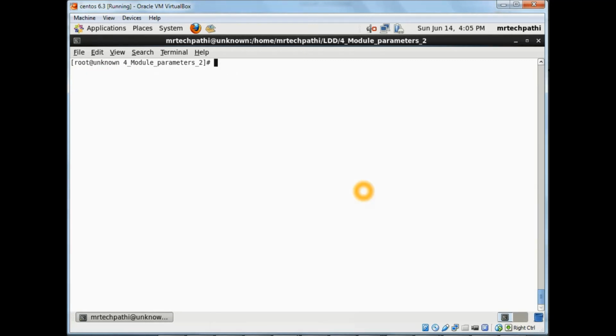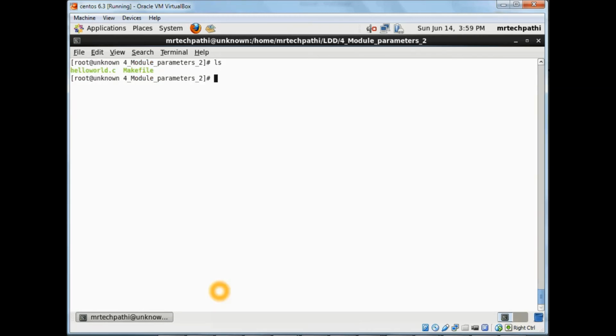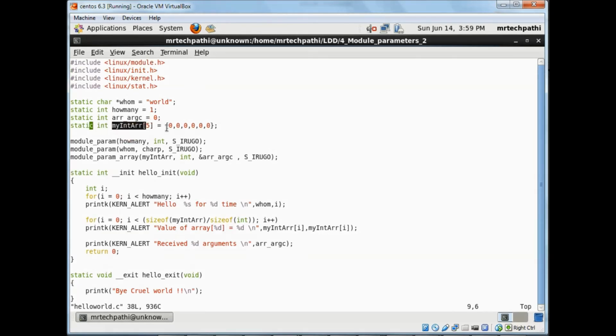Let me demonstrate module array parameters. For this array of module parameters, I'm using the same hello world.c file. I've modified it a bit. I've added an array of integers and I've initialized them with all zeros. And I have added module_param_array. So this is the extra line which I have added. Here, as I said, this is the name of the array and the type and the argc, which is a pointer to the number of parameters which we are passing, and this is the permissions mask.